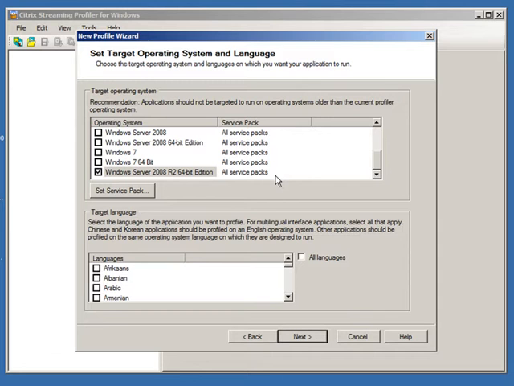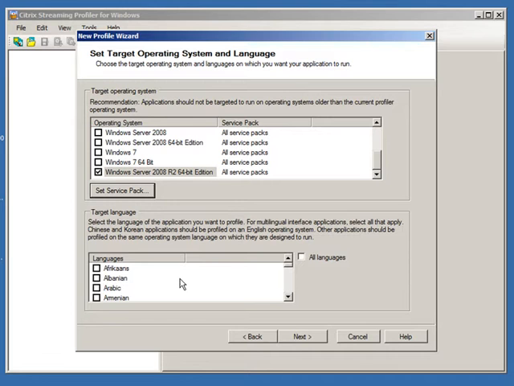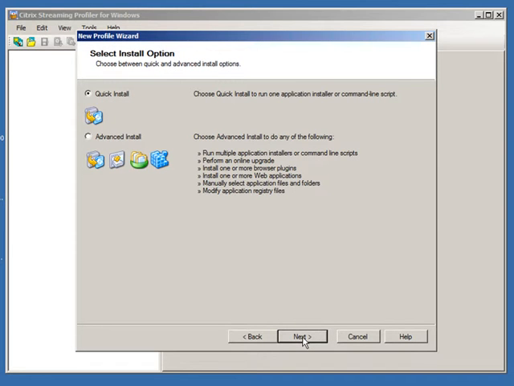You're also able to configure which service pack you're trying to profile this application for by selecting this and selecting the service pack. At this point, I'm just going to keep everything at default. You can also choose the particular language that you're targeting. Once you've selected all of the relevant information here, we're going to keep going with the wizard.